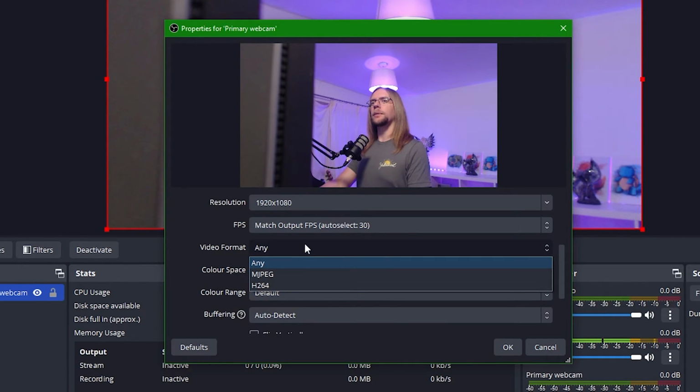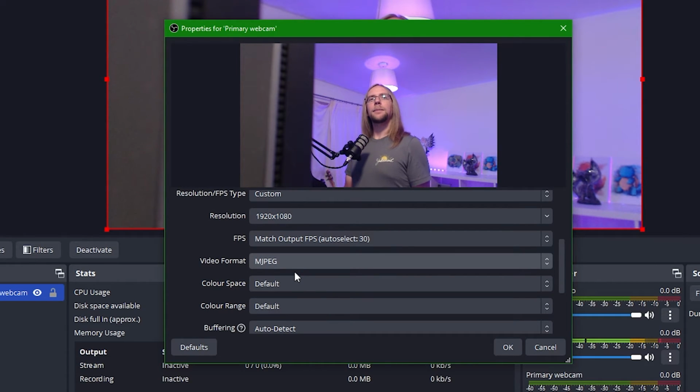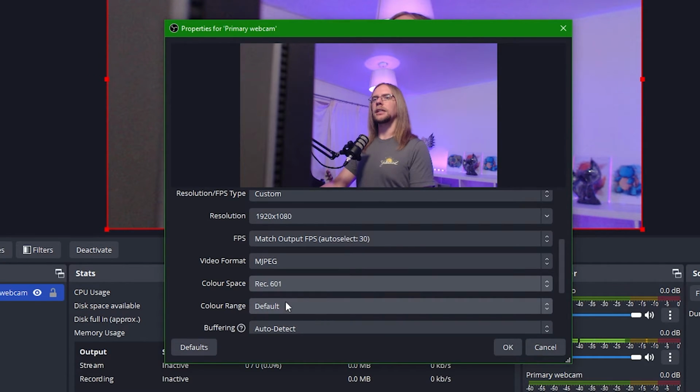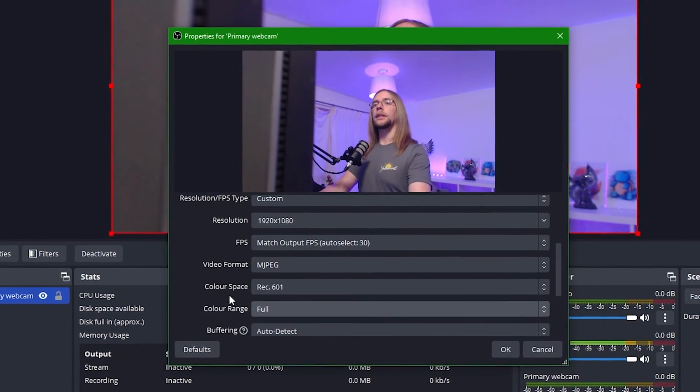If we scroll down, the video format we're going to set to MJPEG. In my experience, this keeps things nice and smooth in the event that low light compensation kicks in. For the color space, we're going to set it to Rec 601. And the color range will be full. Of course, for your webcam, this may be different, so do play around with the settings and see what works best for you. We can then press OK.